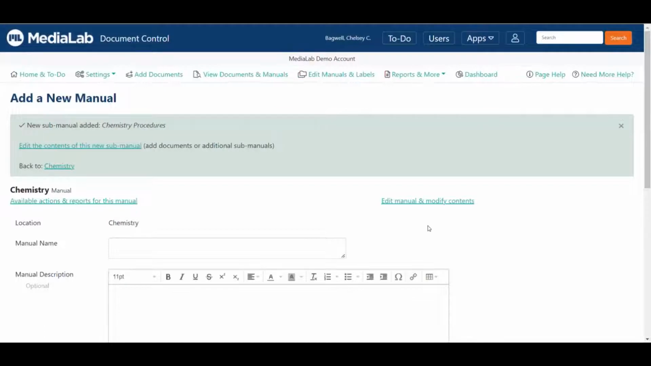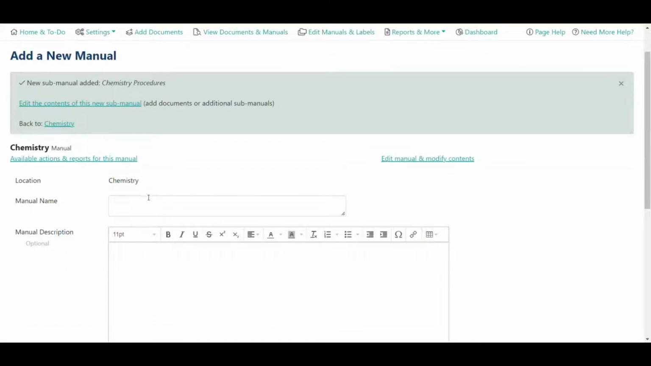When I add that manual, I'm going to get a little prompt at the top of the page to edit the contents of this new sub-manual. I can go back to the parent manual, or if you already have in mind the number of sub-manuals you're going to add to your parent manual, you can just knock them out really quickly. So I'm just going to continue on and start adding another sub-manual here, and this one's going to be for forms.